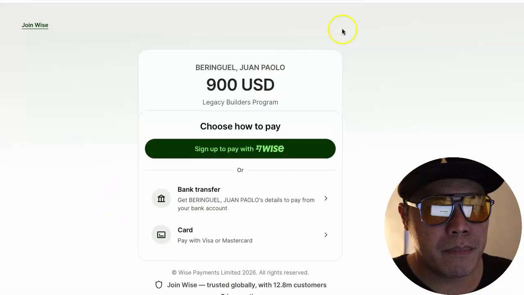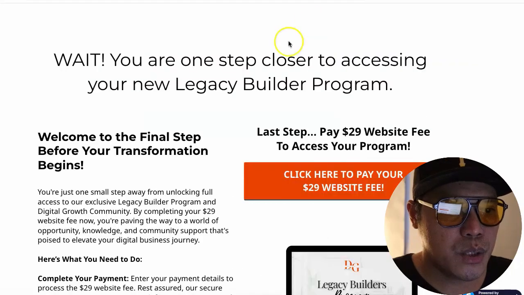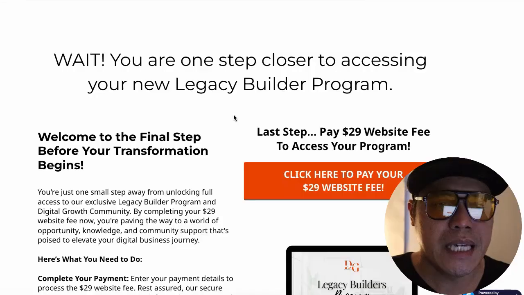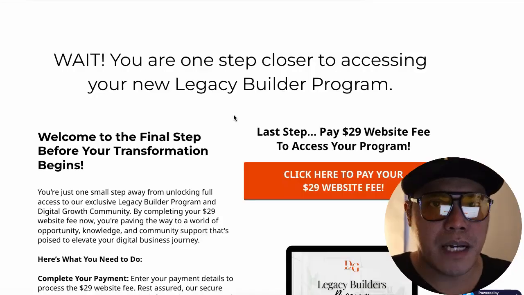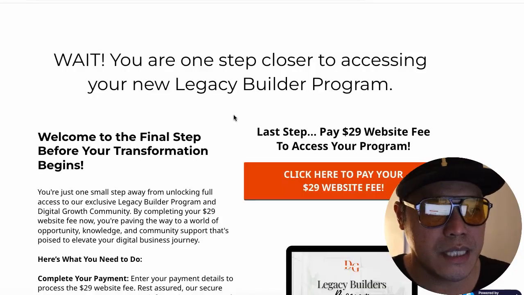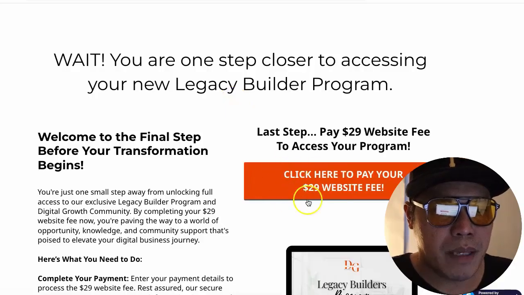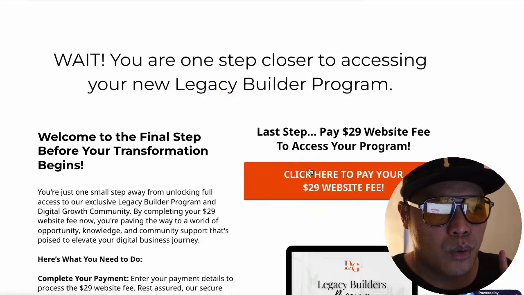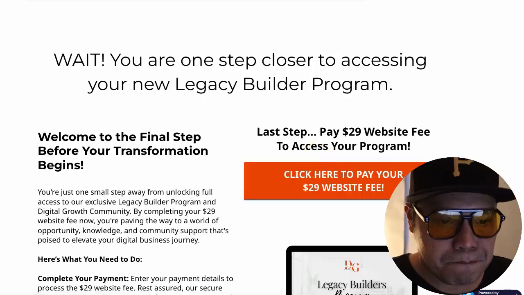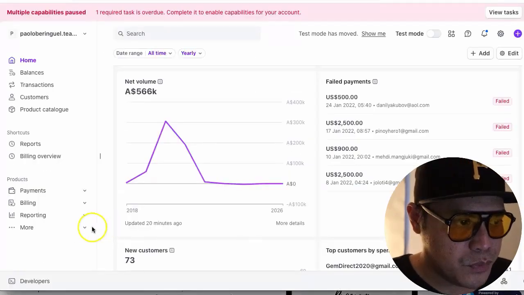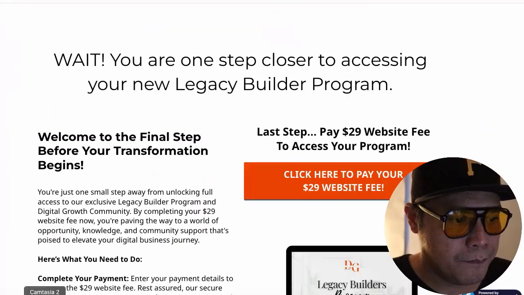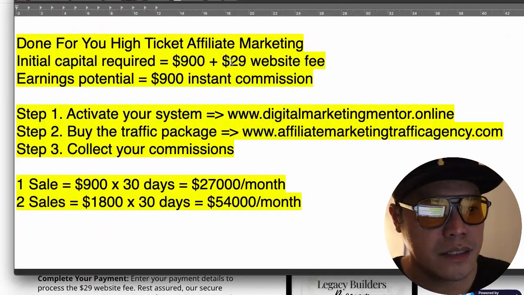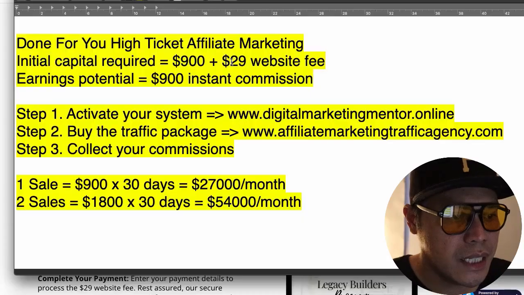Once you complete the payment, it will take you to the next page, which is the one-time payment of the $29 website fee, because you will get the same copy of the website that we are using. So you just need to complete the payment for that $29 one-time payment. Once you complete the payment for this particular Legacy Builders program, okay, so again, $900 plus $29 website fee.